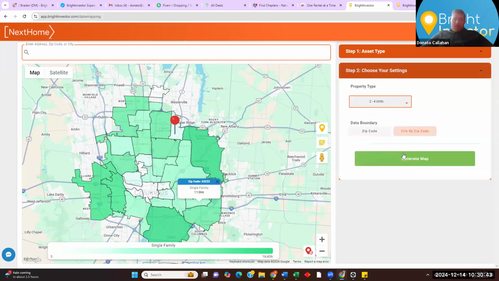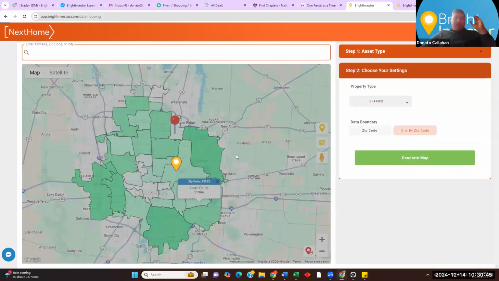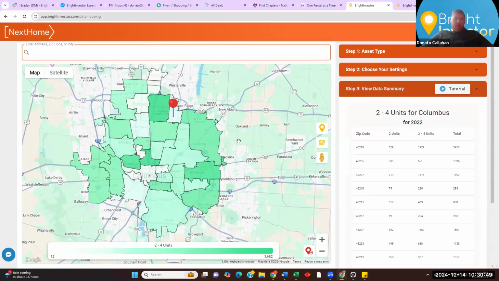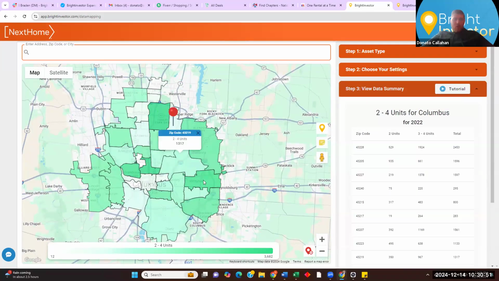Or if you want multifamily, like 2 to 4 units, it's now going to find which parts of town have the most multifamily. So everywhere you see dark green is where the most 2 to 4 unit buildings are in the entire city. So you guys want a really fast way to find those areas? We built that. So clearly this part has over 3,578 housing units that are 2 to 4 unit buildings.